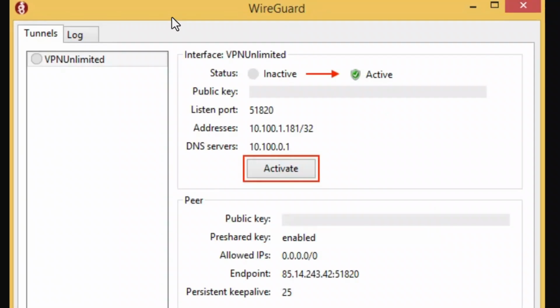Now then press the activate button. Now your secure WireGuard VPN connection is established.